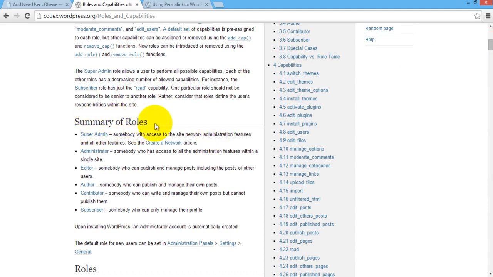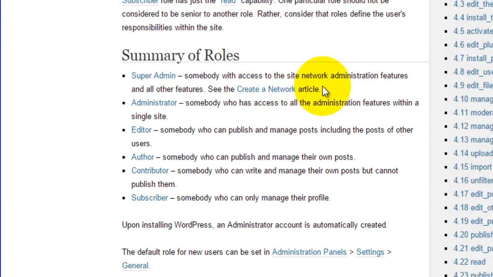So here it is, a summary of roles. Super admin is somebody with access to the site network administration features and all other features. The administrator is somebody who has access to all the administration features within a single site. The editor is somebody who can publish and manage posts, including the posts of other users. An author is somebody who can publish and manage their own posts, but not those of others.